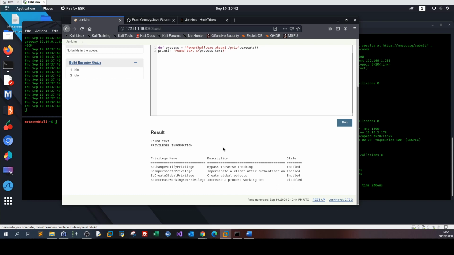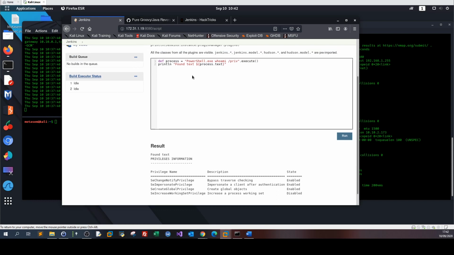As you can see, guys, I was able to execute system commands right from the Jenkins script. As you can see here, we have the privileges of the current user, right? And among these privileges, we have the ability to create global objects, and we can impersonate a client after authentication, which means, guys, the current user we have here can impersonate the system privilege, right? That has some mechanism, guys. We're gonna discover it later down the road.